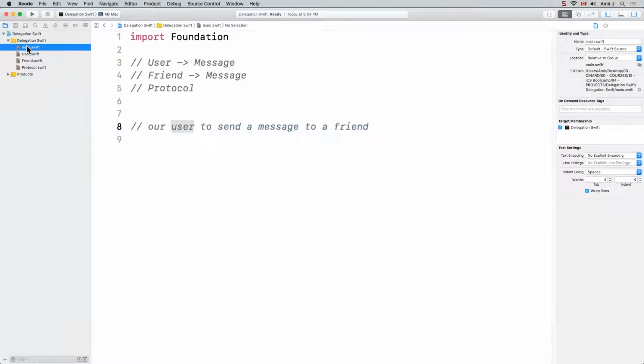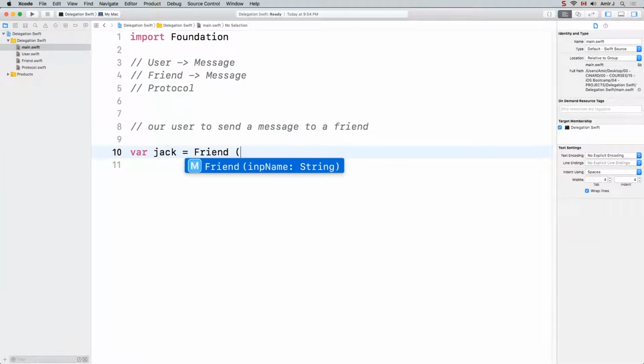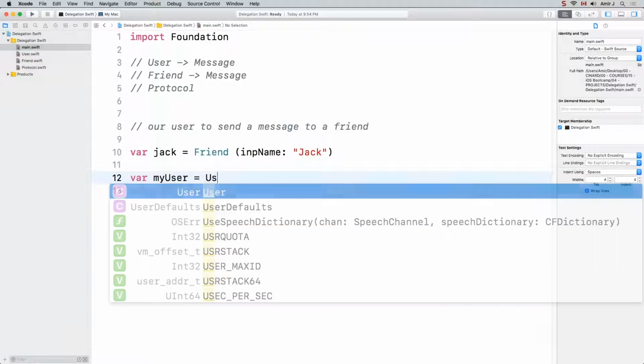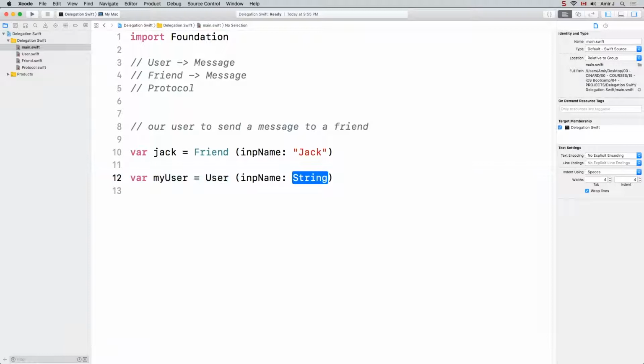I'm going to go to my main. And in the main, I'm going to say, well, we want to have a user, we want to have a friend, and we want to send a message. So let's have a friend first. I'm going to say var. Let's call this one Jack. All right. And Jack is going to be a friend with the name, and that name is Jack. Simple as that. I'm also going to have my very own user. I'm going to say var myUser. That's going to be a user with the name, and in this case, I'm going to put my name, Amir.